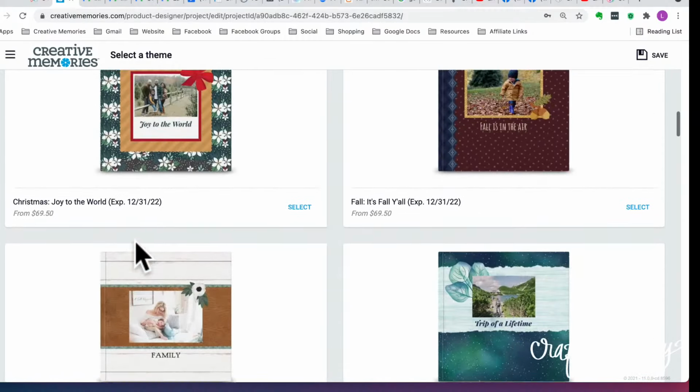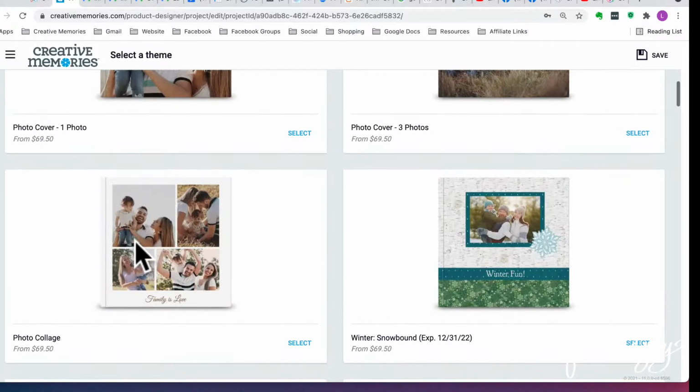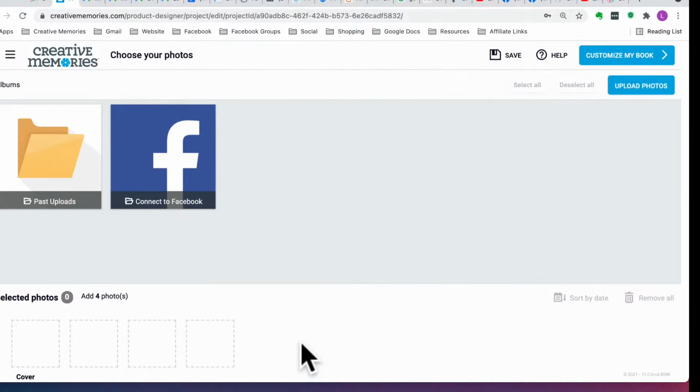So when I started my series, what I ended up doing is I looked at the simplest one that I didn't have to delete a whole lot of stuff from, and it was this one, the photo collage. So I just start with this one as my base, and I'm going to hit select on here. Now this is where it's going to say, well, where do you want to get your photos from? And right now I don't want any photos.